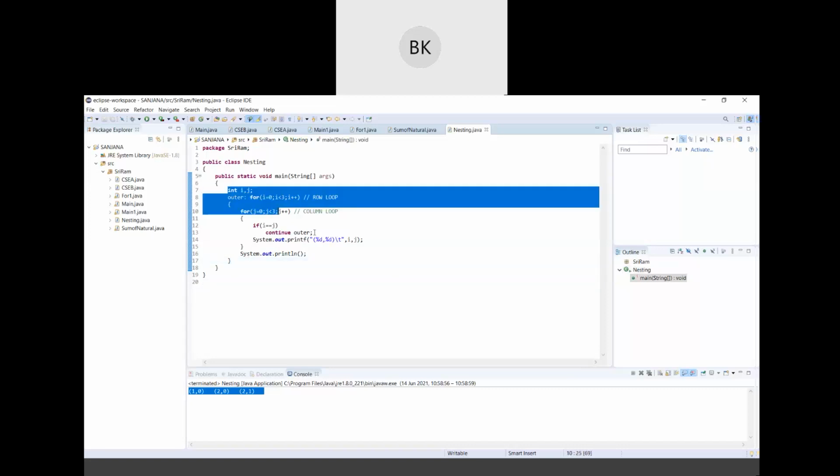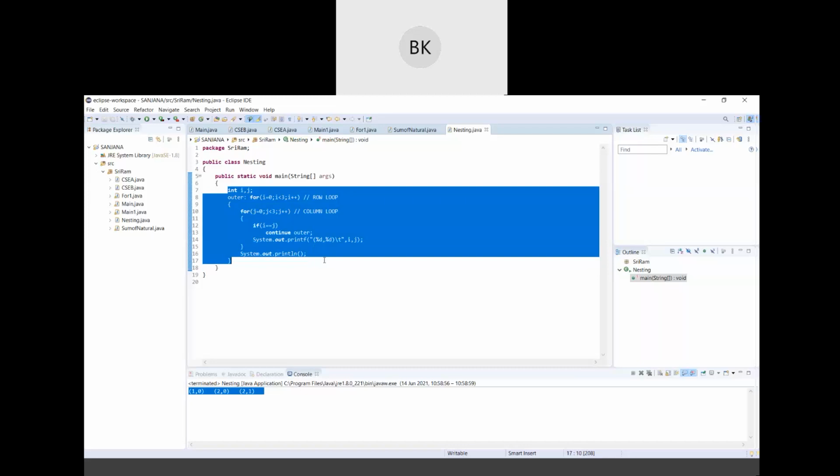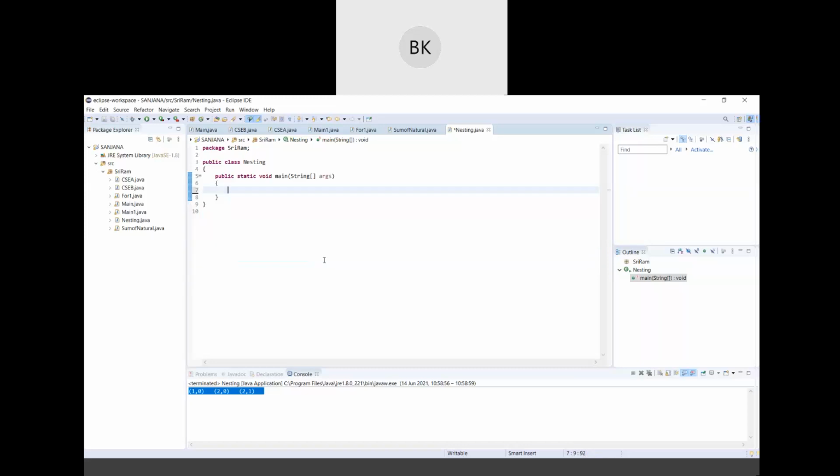Okay, first I will explain one pattern, that is 1, 1 2, 1 2 3, 1 2 3 4, 1 2 3 4 5. For this, as already said, whatever the row number is, that much number of columns are in the row.